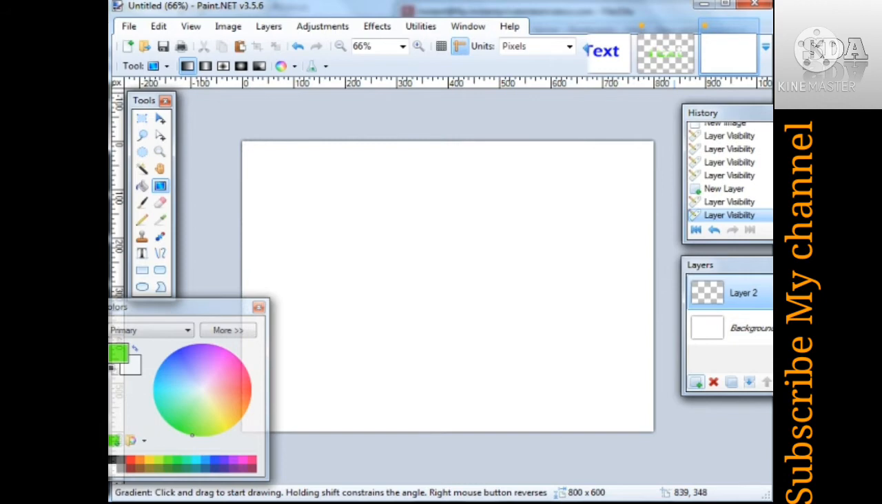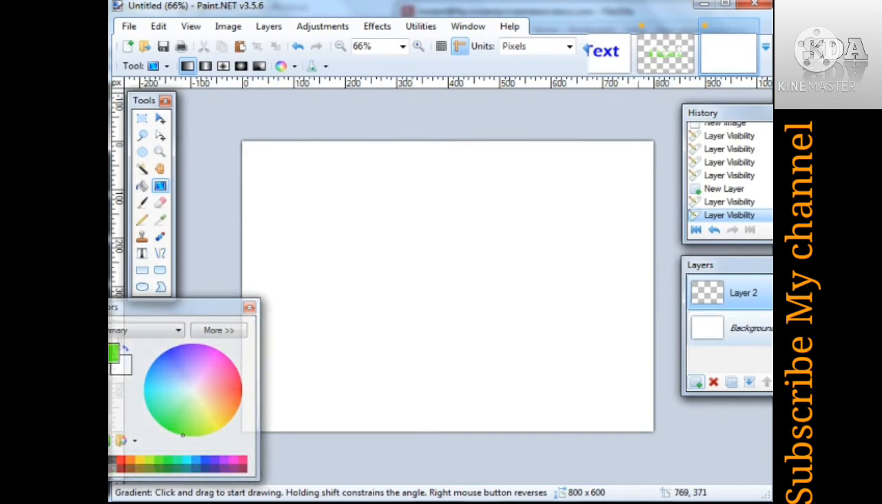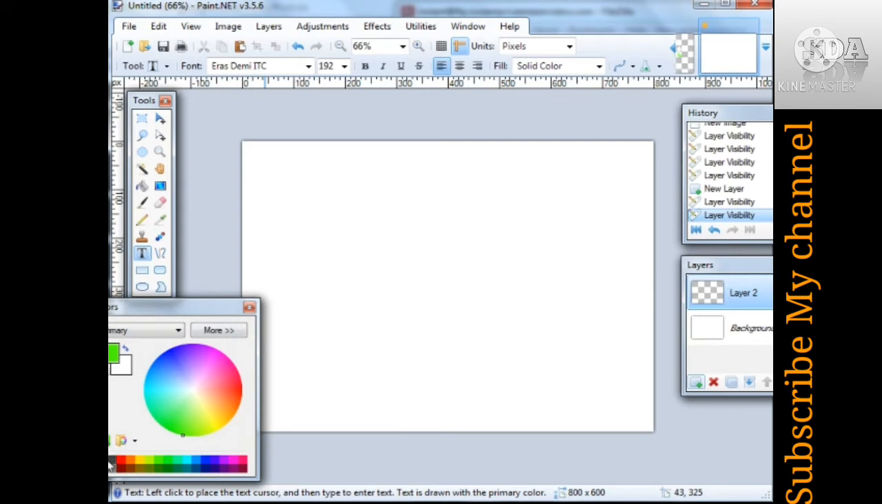And actually, I'll leave that here just so you can see what happens and so forth. So, of course, step number one, click on the text tool, and then choose a color that you want.